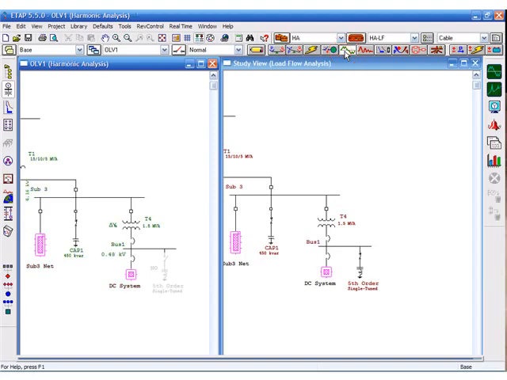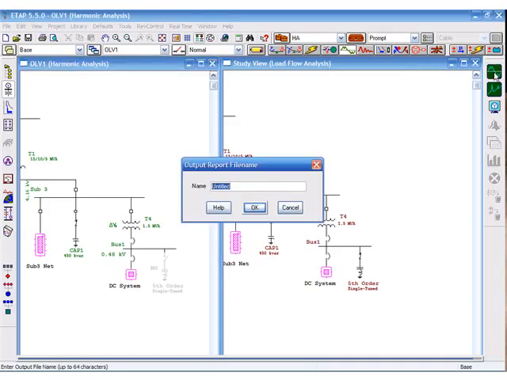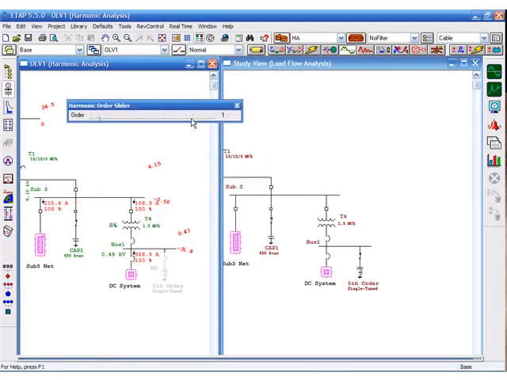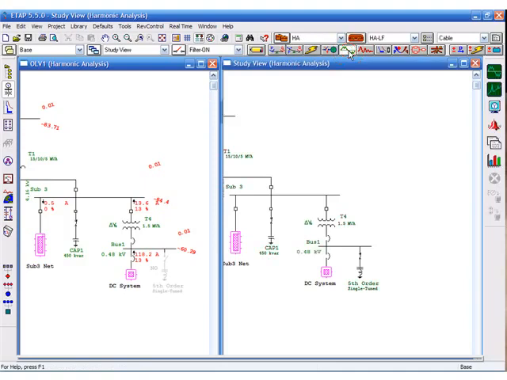Now, let's run the harmonic analysis. We'll name the output report without filter, and we'll move the slider to the 5th order. Now let's run a new report, calling it with filter, and move the slider again to see our comparison.